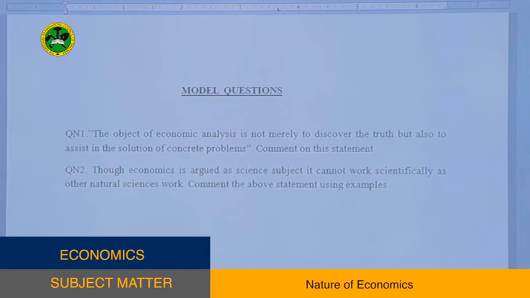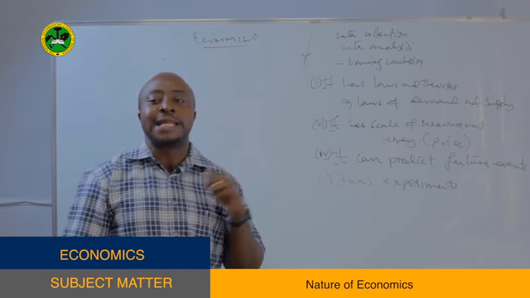which is: though economics is argued as a science subject, it cannot work scientifically as other natural sciences work. Comment on the above statement using examples.